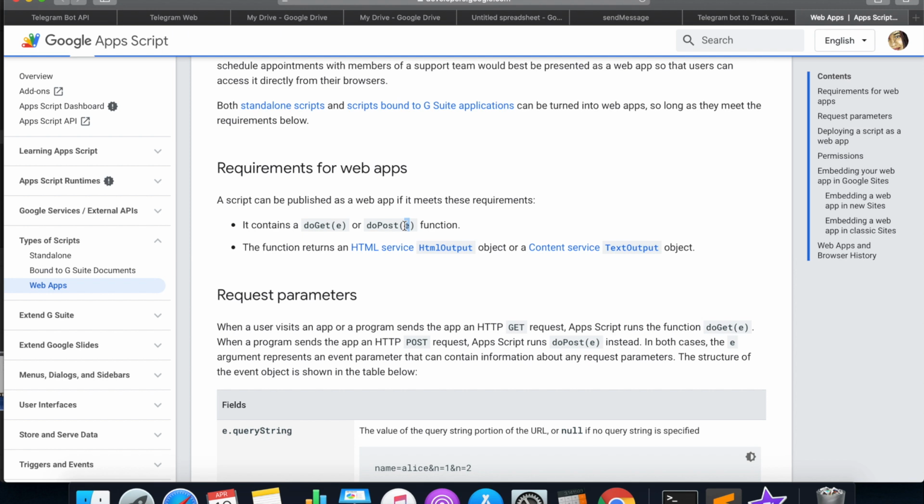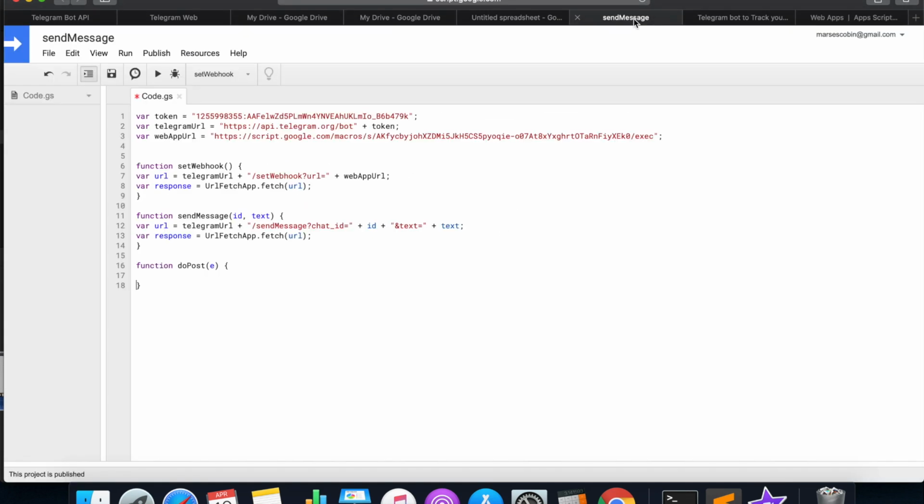So basically the DoPost function, or the DoPost method, answers what do we do when the user sends in a message, and that message is going to be sent over to the Telegram bot API as the letter E. And I will show you guys what the letter E actually looks like if we look at the data structure. So anyway, let's just create.